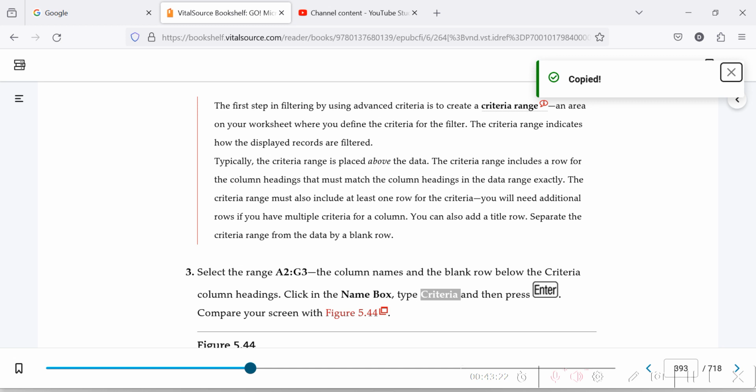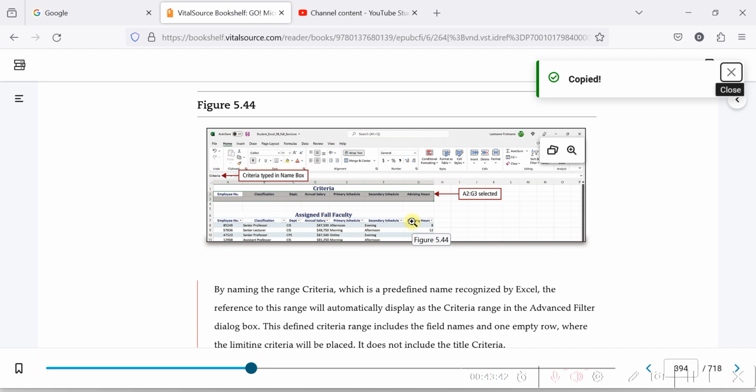So ours looks like theirs, theirs looks like ours, and by naming the range criteria, which is a predefined name recognized by Excel, the reference to this range will automatically display as the criteria range in the advanced filter dialog box. All right, let's see if we can figure out what they mean by that. This defined criteria range includes the field names and one empty row because that's where we're going to put the criteria. That's a lot of stuff.